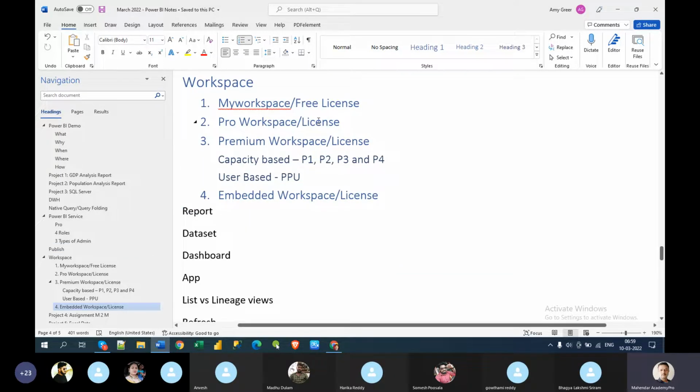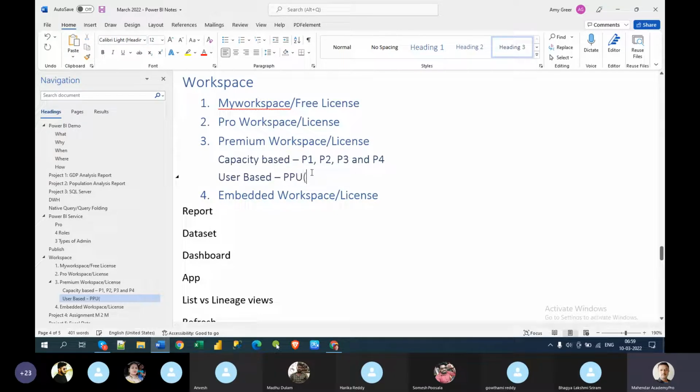And the workspaces and licenses, right? So My Workspace comes with a free license. Pro workspace is a Pro license. Premium workspace will come with a Premium license. And again, Premium licenses are two types: capacity-based license and user-based license. So we are using PPU, Premium Per User. What is PPU? Premium Per User. Okay, PPU. Then embedded workspace or embedded license.